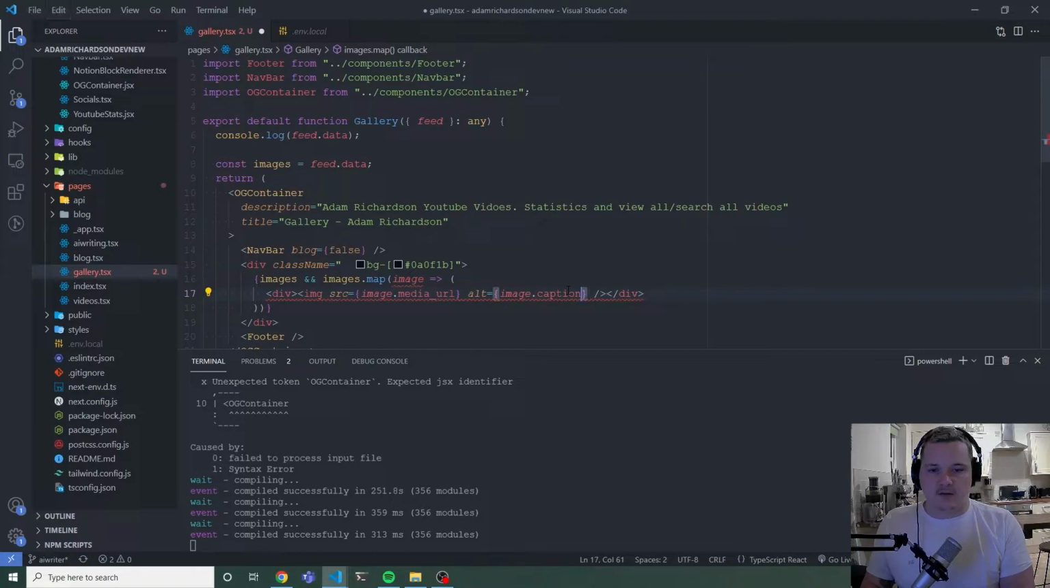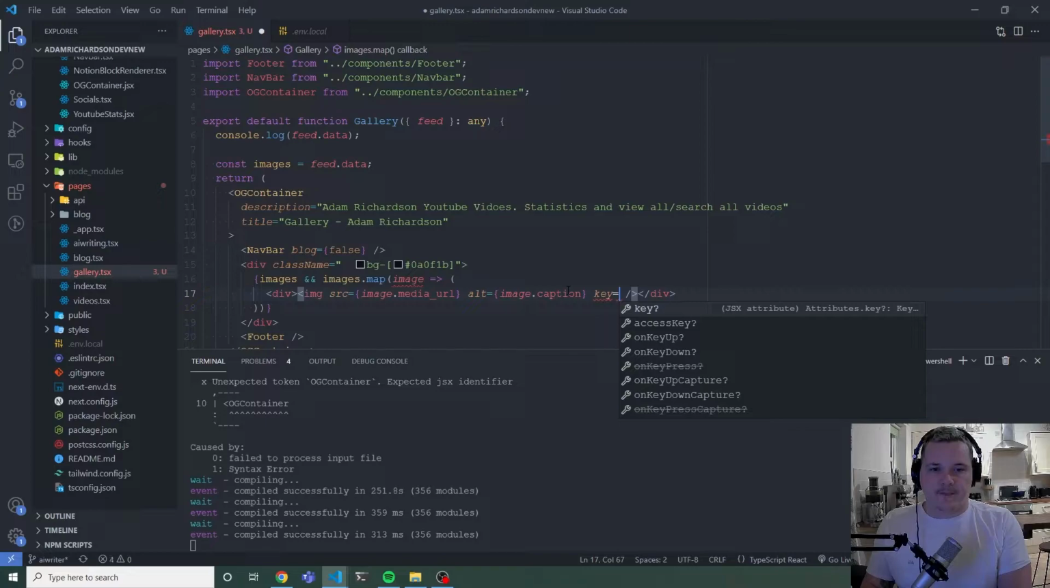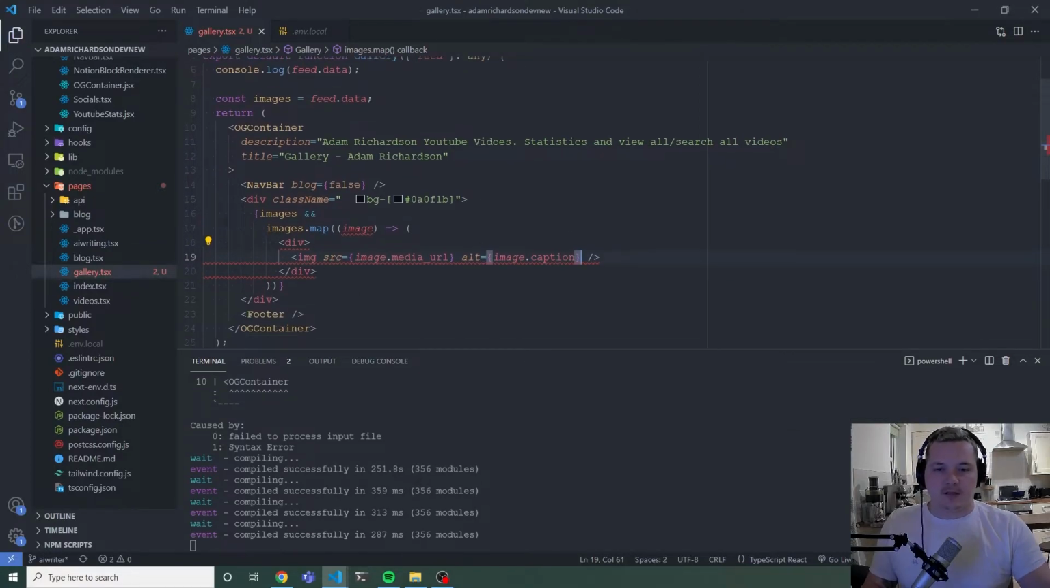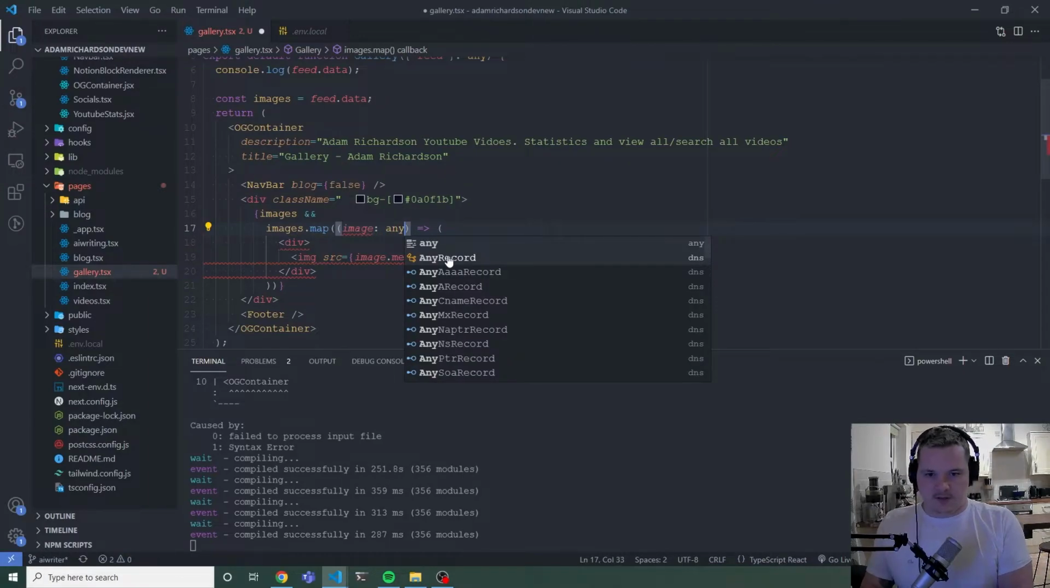And then also as a key, what do we actually have as a key? I'm not sure. Let me leave that missing. I think I have linting on here, so that's probably why. So image, that's fine. That can be any.